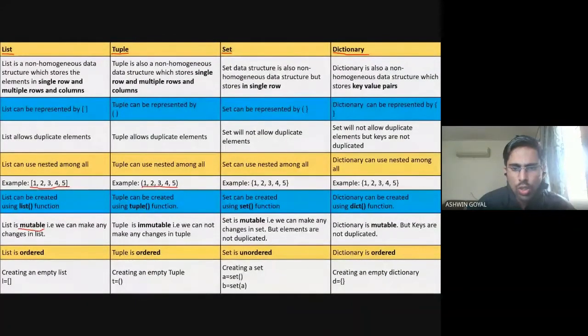Then a set is again mutable. We can always change this set. Every one of you has studied sets in much detail in your 11th and 12th and even before that. So this is just like that normal set. And a dictionary is again mutable. You can edit a dictionary. What is the difference in defining all of these?